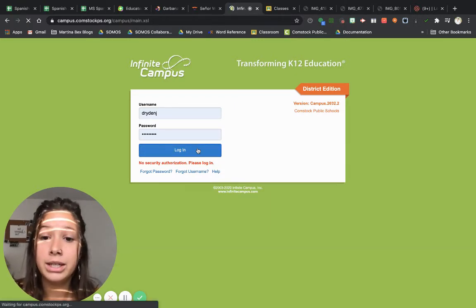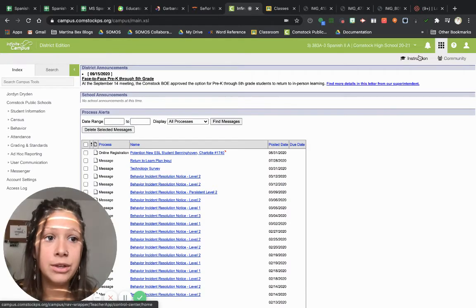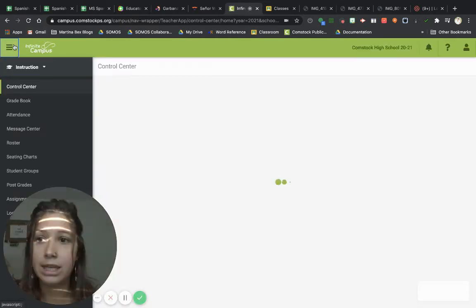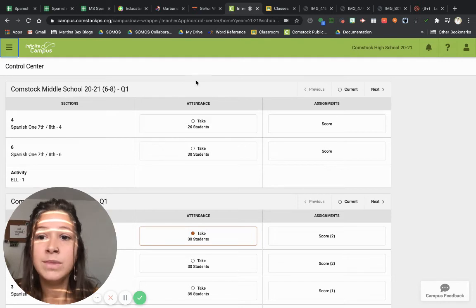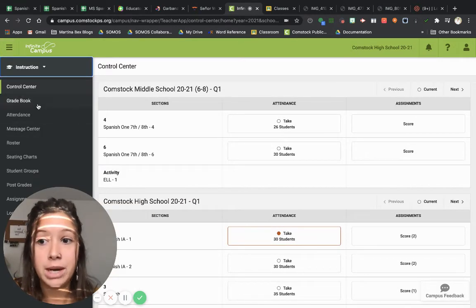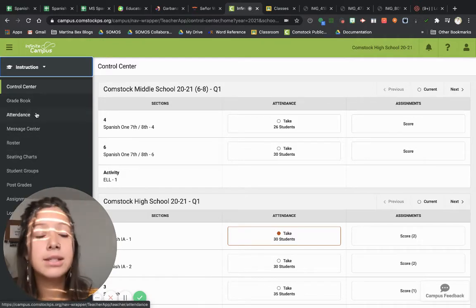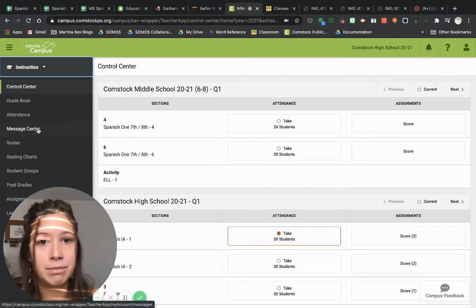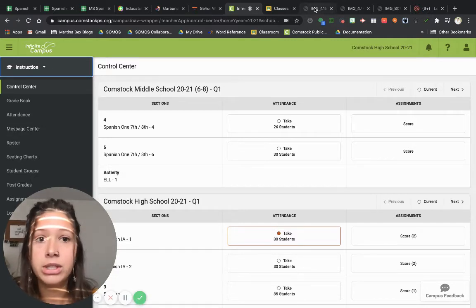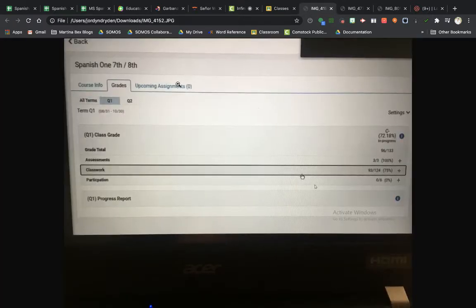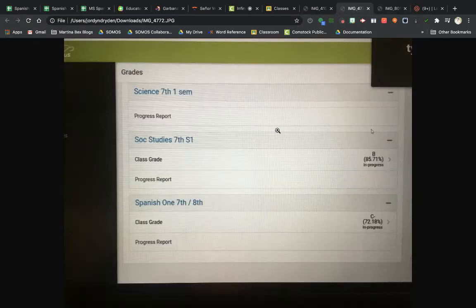So you will log into Infinite Campus, and your screen will look something like this. Now, you will click the 3 ellipses in the corner for a drop-down menu. On the drop-down menu, you should see something like grades, messages. Then, once you click on grades, you will see a list of all of your classes. Your screen will look like this: grades, and then a progress report for all of your classes.